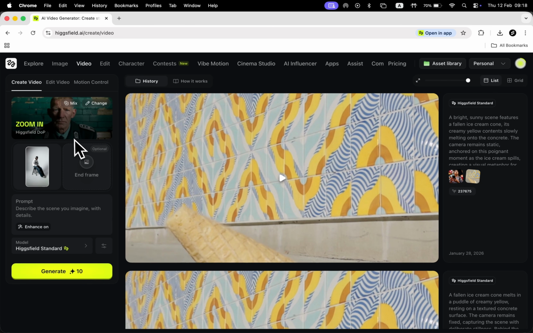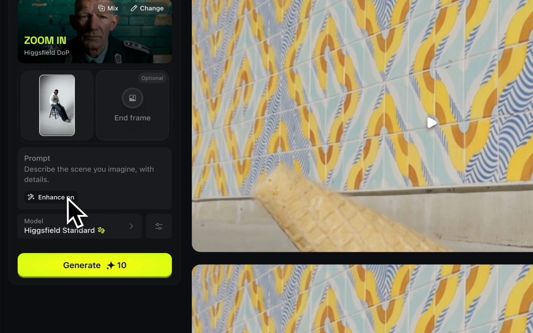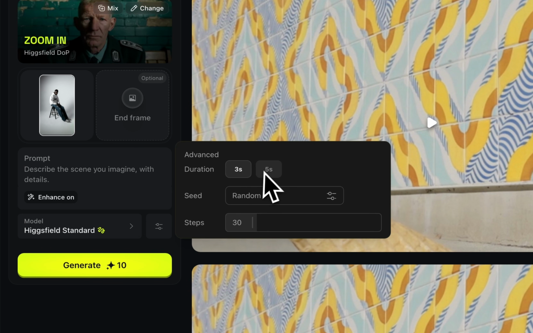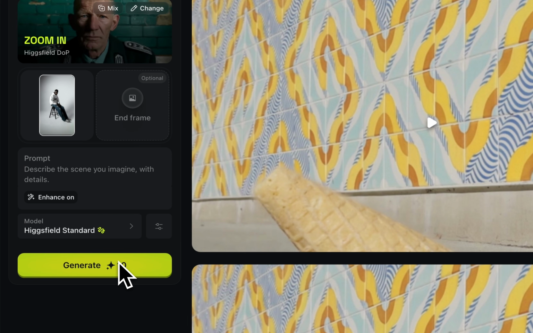If you want, you can add an end frame to your video as well. Here you can type a prompt or leave it empty to let Higgsfield handle that. And here you have a few settings and the duration of your video. Once you're ready, click Generate.